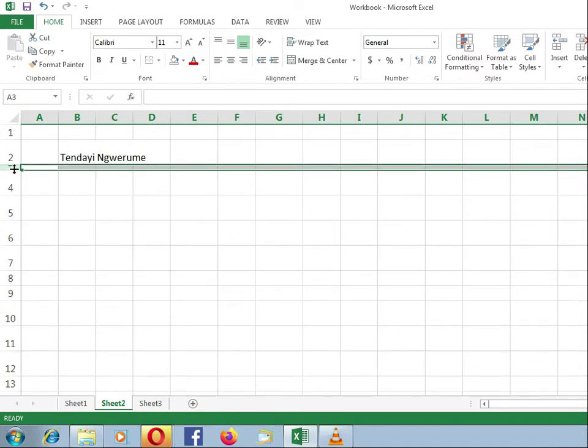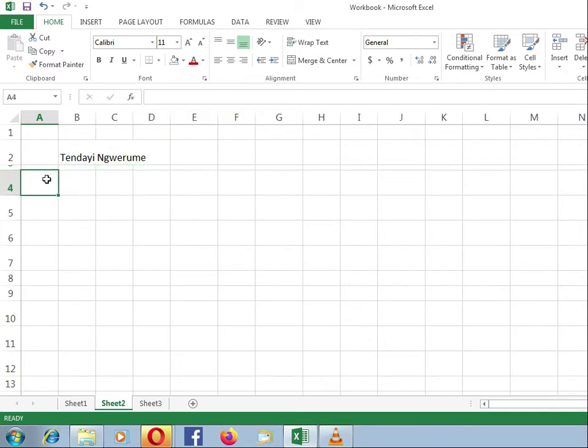Then you leave it. So you can see now that my row number 3 has been reduced in height. So we call this the row height. If it is a column, we call this the column width. From left to right is width, but up and down is height. So it's column width and row height. So we've just adjusted the height for row number 3.